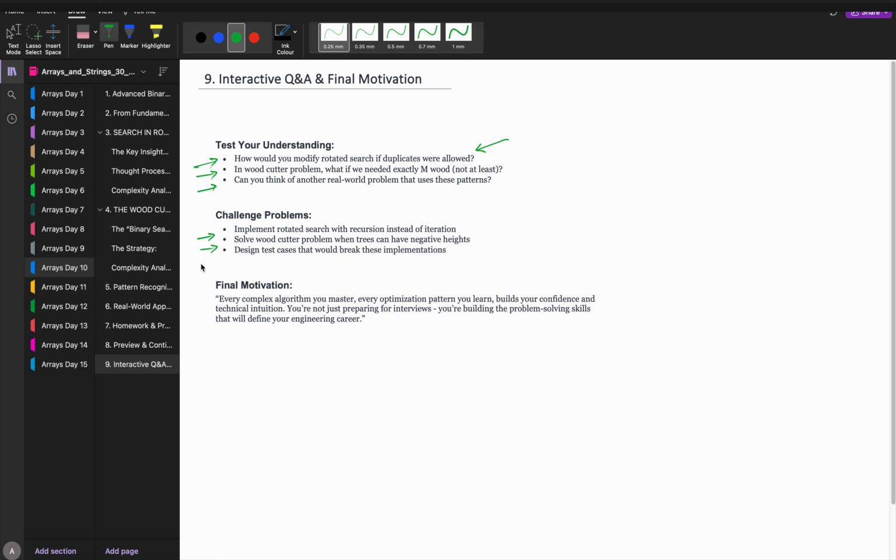Solve the woodcutter problem when trees can have negative heights as well. Then how would you work with it? Find it out. Okay. Design test cases that would break these implementations. Best part of learning.